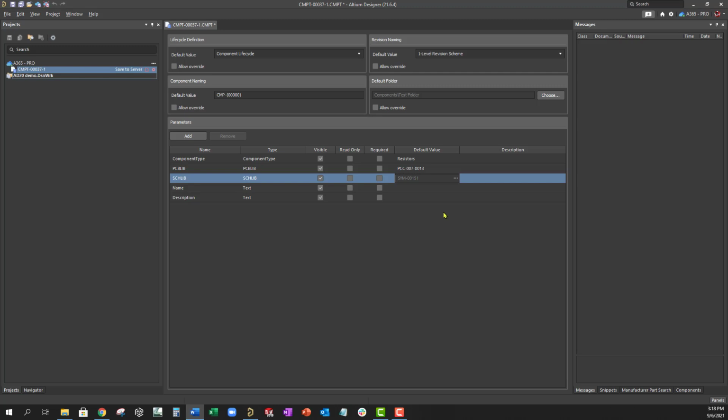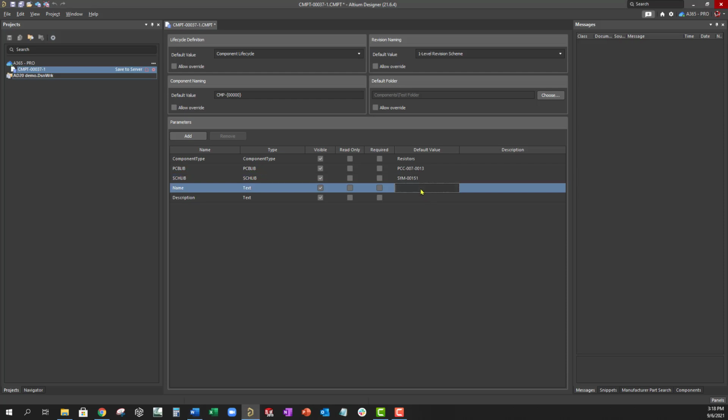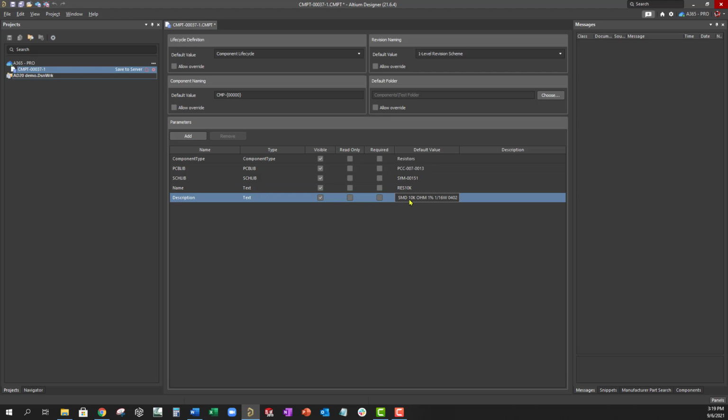Name and description allow you to define the name and description for the component that's going to be created, respectively. So for name, we can just give it something simple like Res 10K. And for a description, we'll give it something a little more defining for that. Now, beside the name, the type, and the default value, we have some other options here.